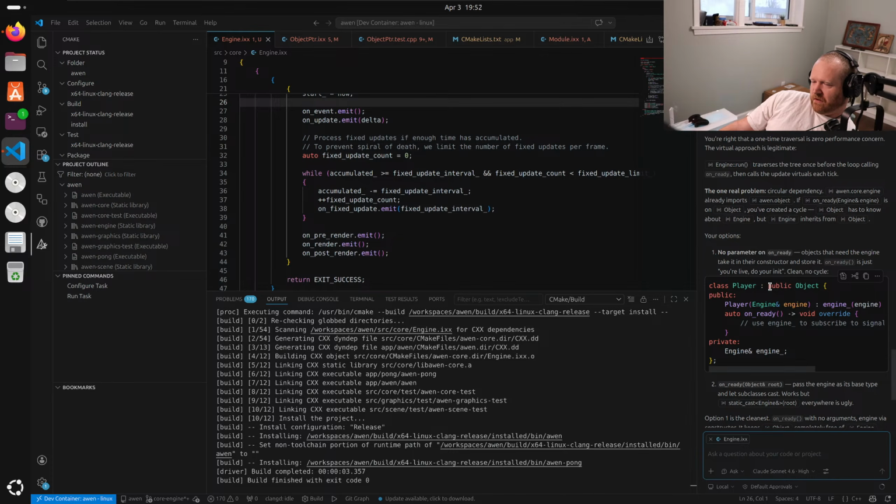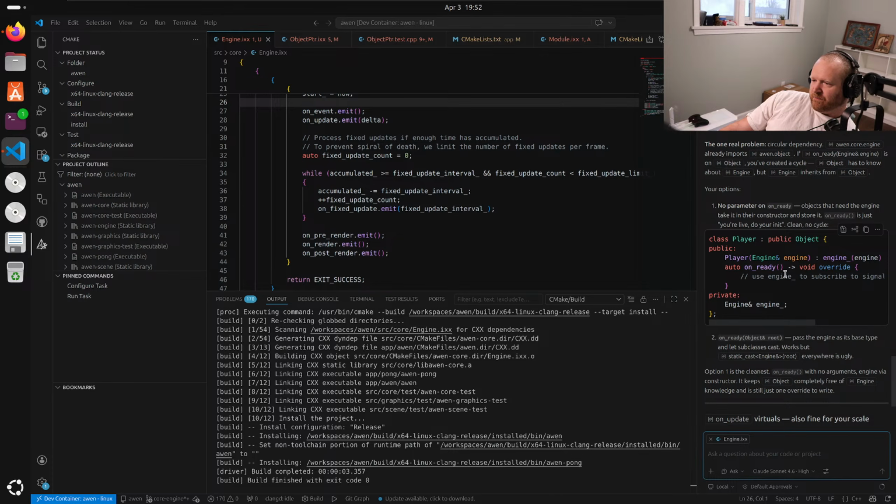No parameter on ready. Objects that need the engine taken. Okay. Yeah, so I've done this before. And this is a good opportunity to do something like using a not null, because you really don't want to keep track of a reference like this, especially if it's not const.